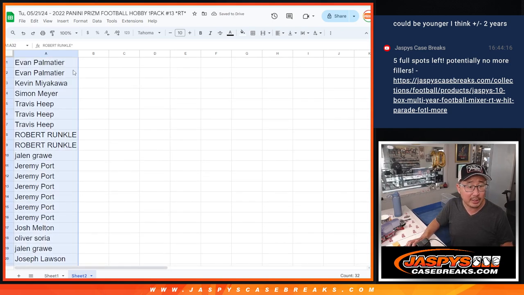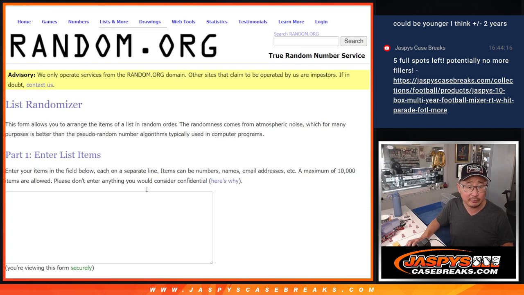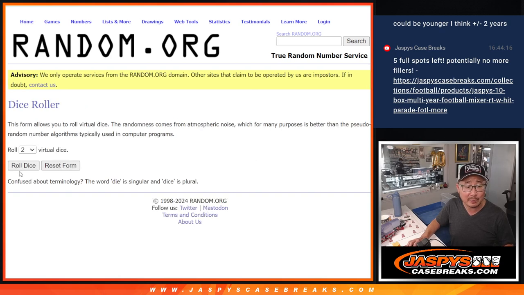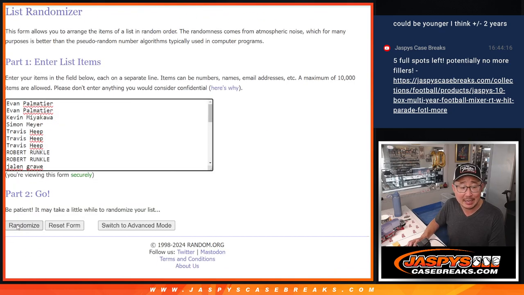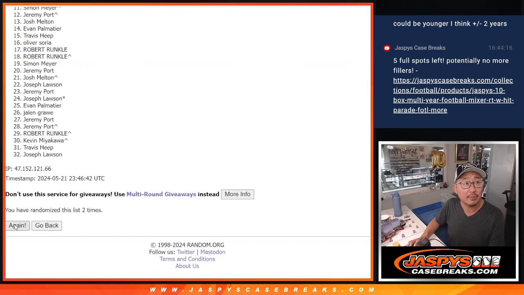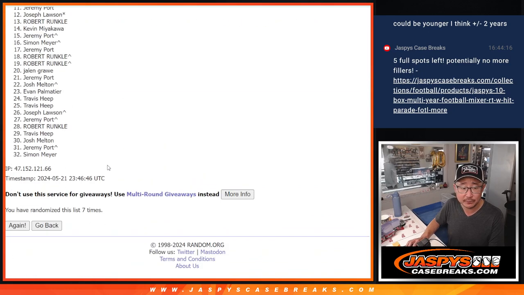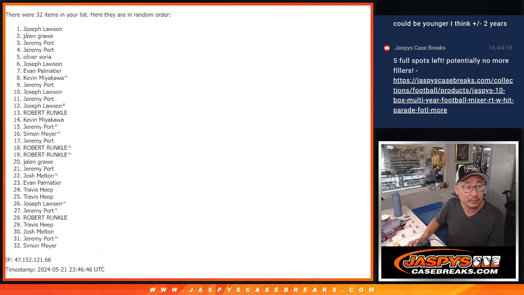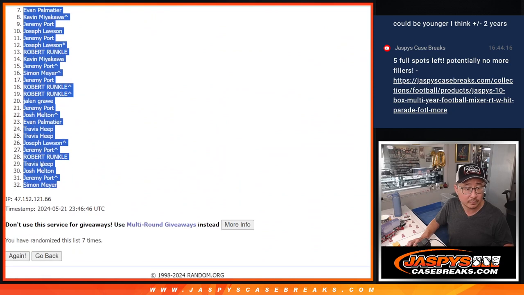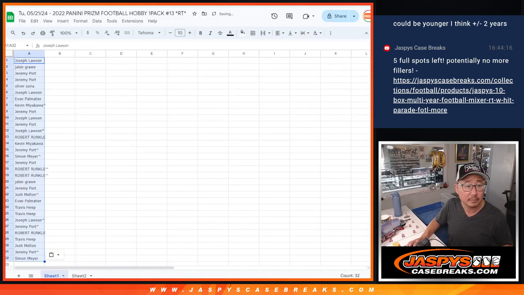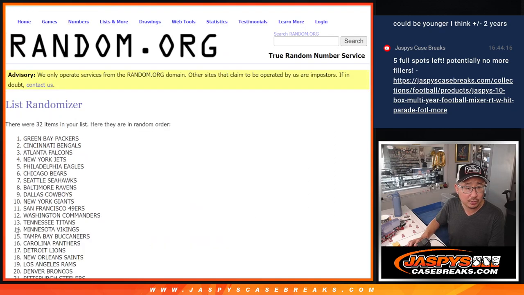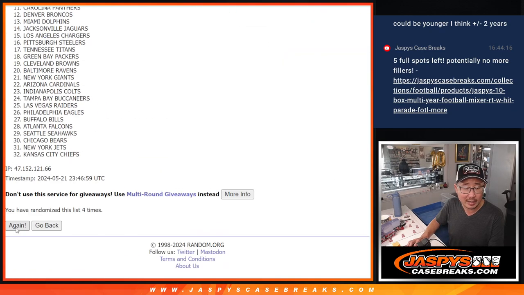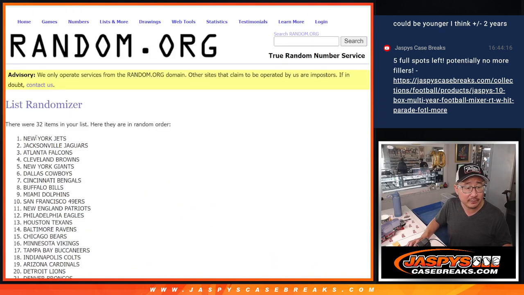Now let's grab all of your names again. Let's do the break itself. These are Prizm hobby packs, so there could be some surprises in here. 5 and a 2, 7 times for names and teams. 1, 2, 3, 4, 5, 6, and 7. And then 7 times for the teams. 2, 3, 4, 5, 6, and 7.